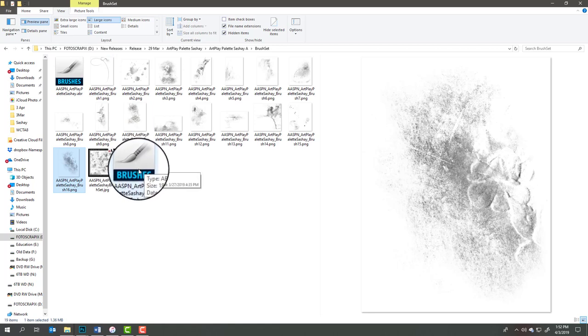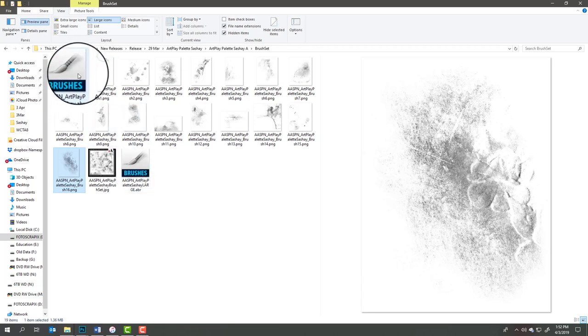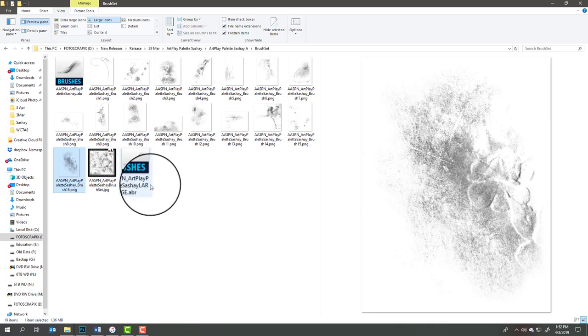If you're working in previous versions of Photoshop or earlier versions of Elements, you'll want to use the regular ABR file. But if you're using one of the newer versions of Photoshop, so that's Photoshop CC or Photoshop Elements 15 and higher, then you have the option to use these brushes in a larger format.